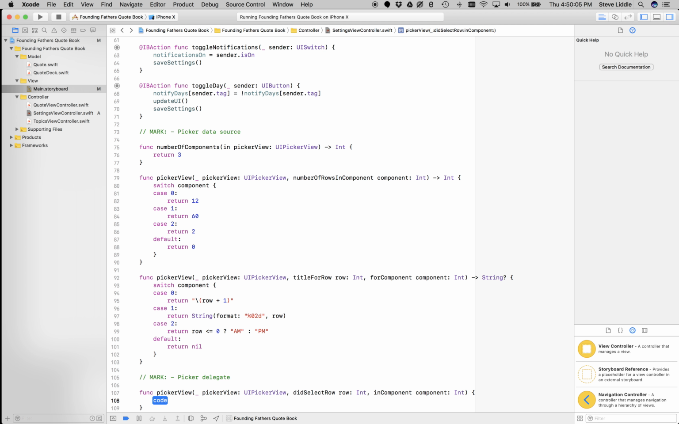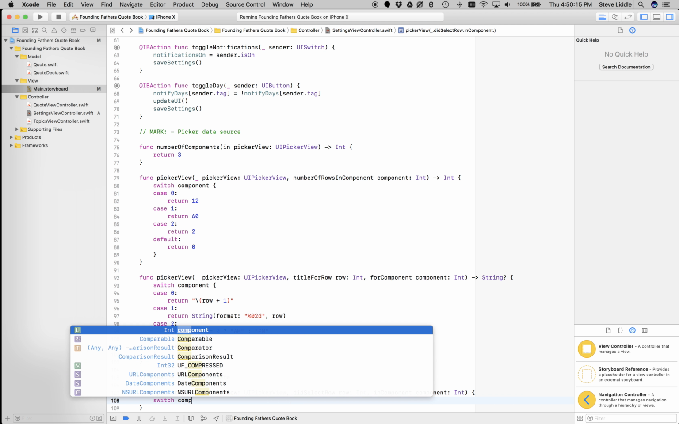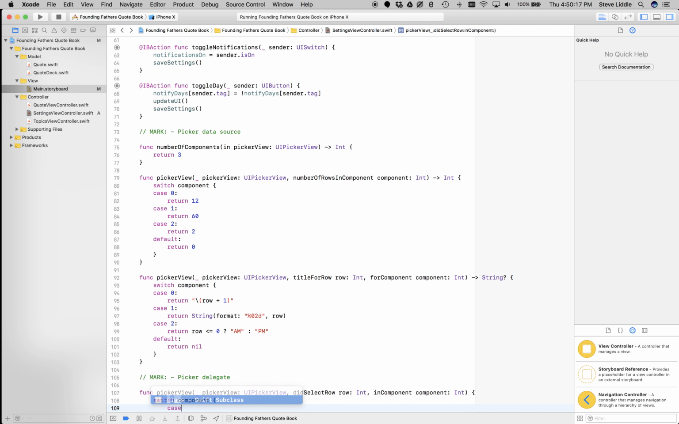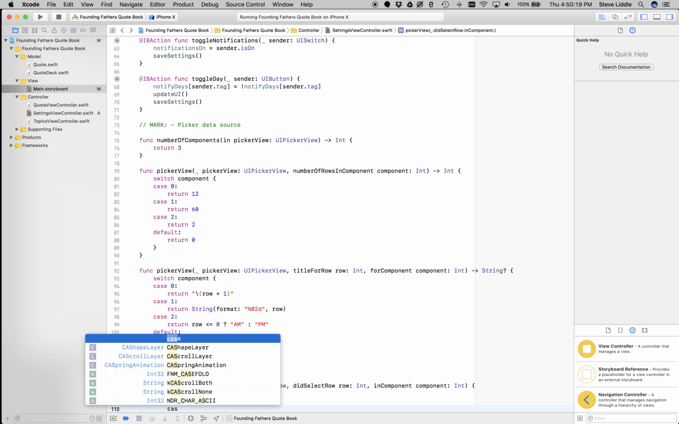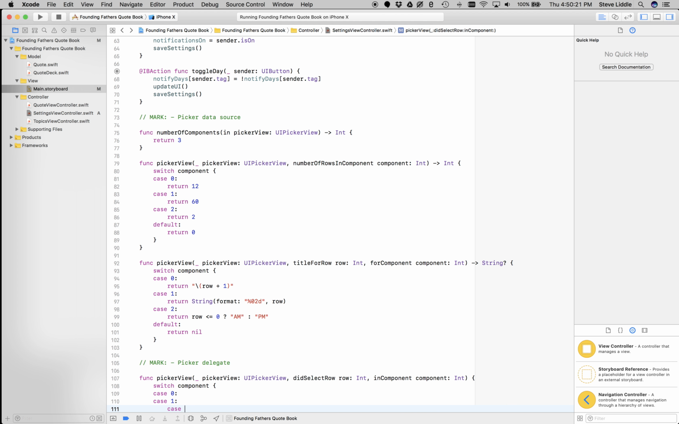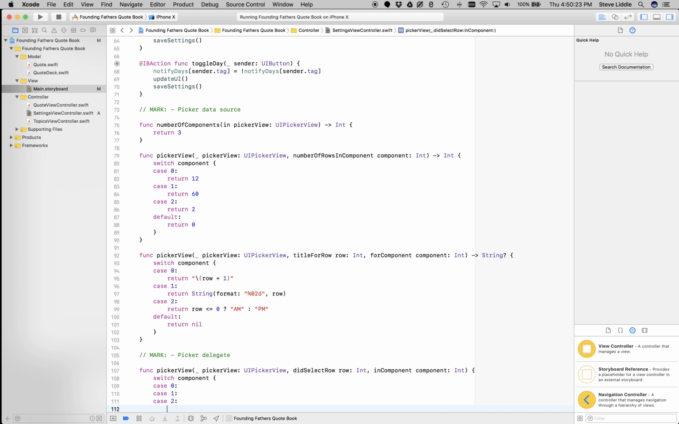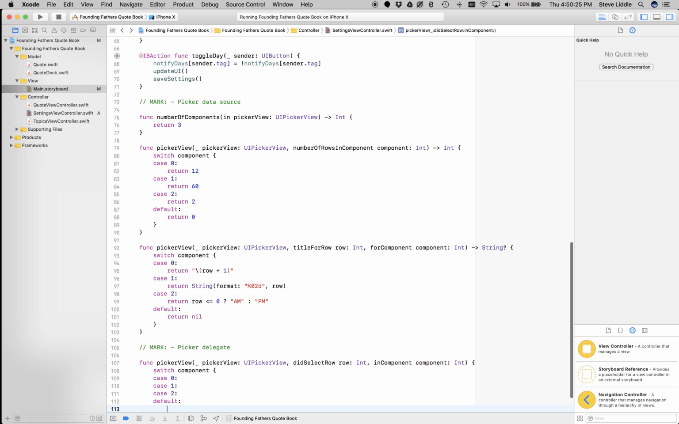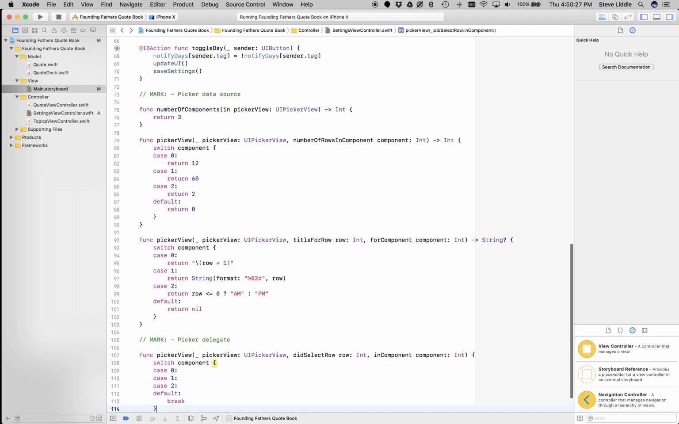let's figure out which component we're dealing with. Is it hour, minutes, or AM, PM? And then let's configure the model according to what just got selected there. So I'm going to say switch on component. No surprise, it's going to be case 0, case 1, and case 2. And for default, I'm just going to break.